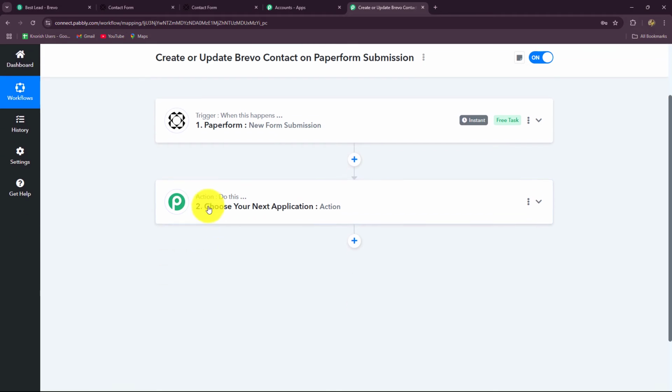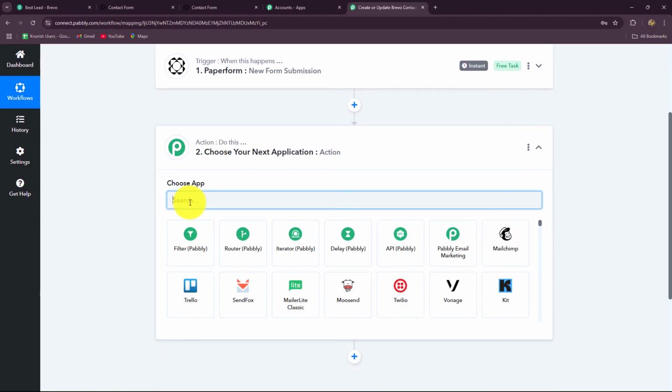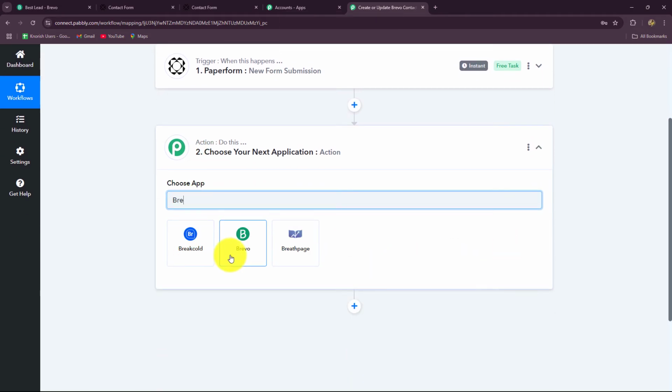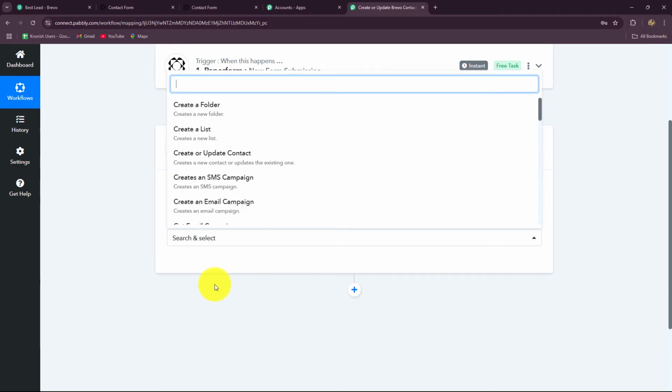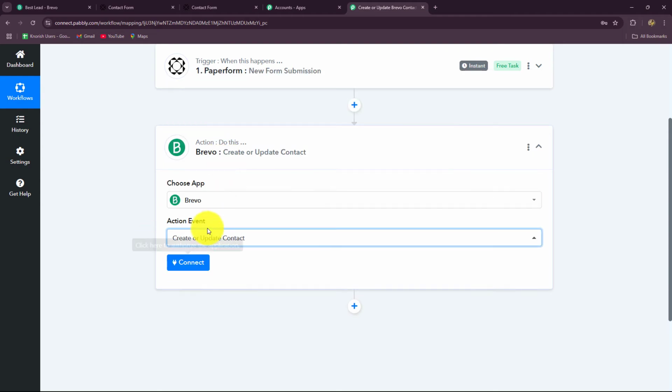Now, let's go towards our action step and we will select our action application as Brevo. Let's select that. Then we have to select the action event. So what you want to perform, I want to create a contact in Brevo, or in case if the contact is already created, I want to just update the contact. Okay, so here create or update contact, both will be our action event. Then let's click on connect.